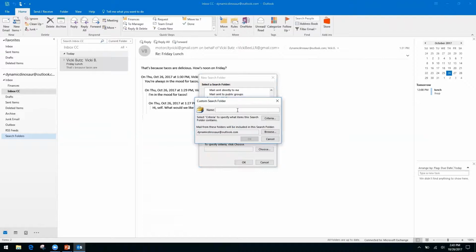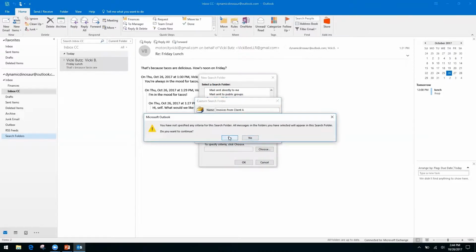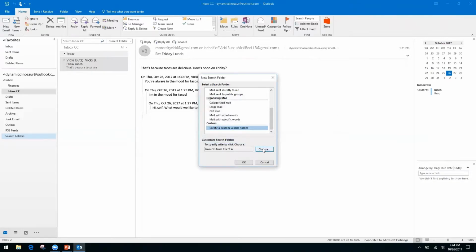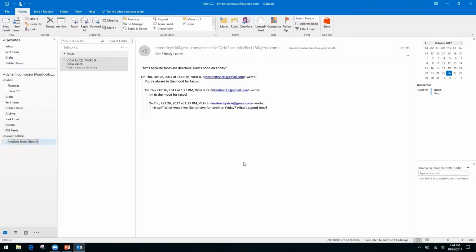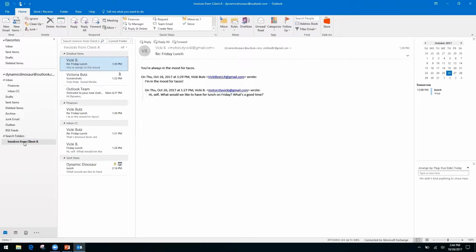click on the search option here, and we'll call this one Invoices from Client A. You can select the folders that will be included in the search folder. So if you know that you're looking for invoices and you're looking for Client A, you can select those specific two folders, or you can set it to search absolutely everything. Okay, yep, I do want to continue. And set up the customization based on the search terms themselves. It will show up as a search folder. So now this option is here.